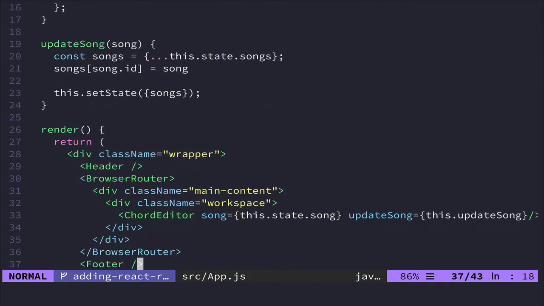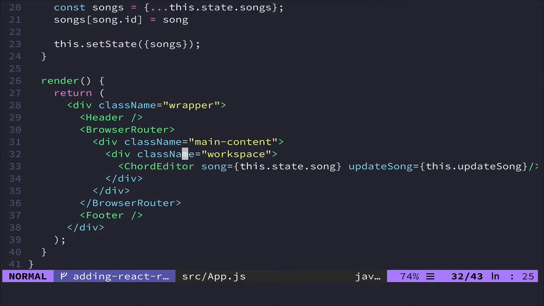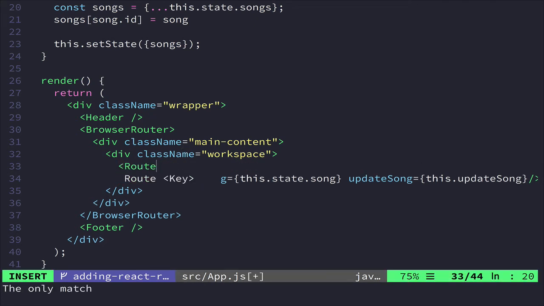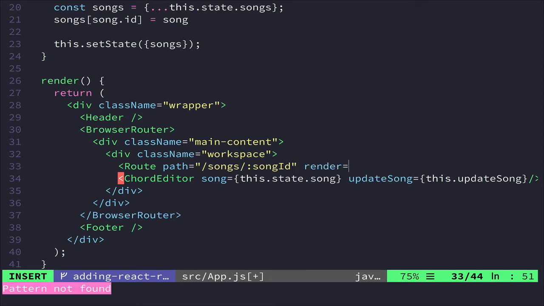Now we get to go down and work in our render function down here. So a route is just another component, and it has a couple different things. So we can define a path on it, which we're going to do, and we want this to be songs slash, and then we'll put colon song ID, and this will allow us to work with this song ID. The router itself will kind of parse this out and give it to us.